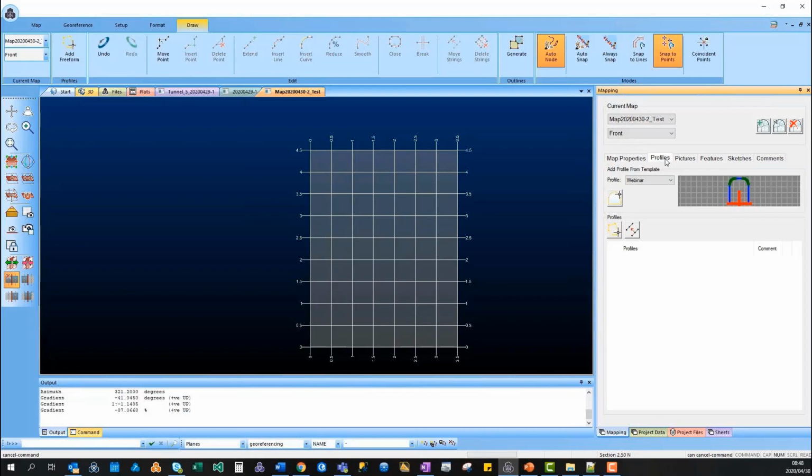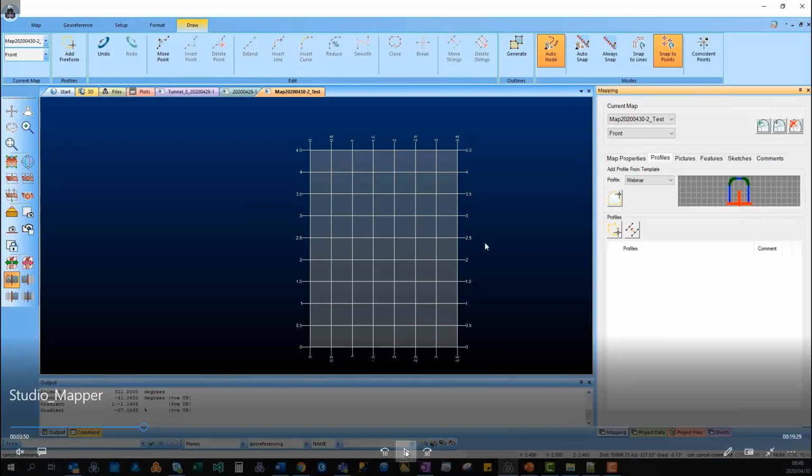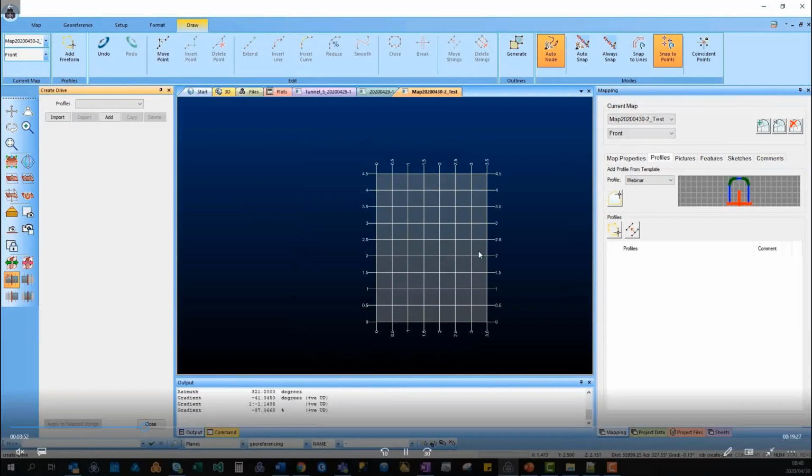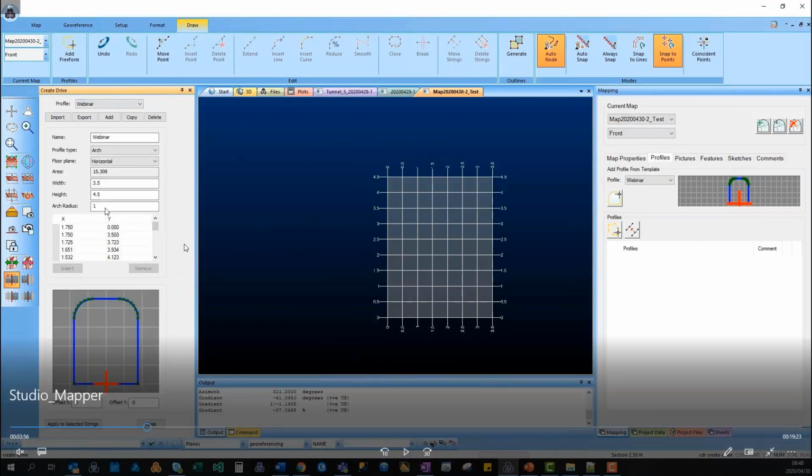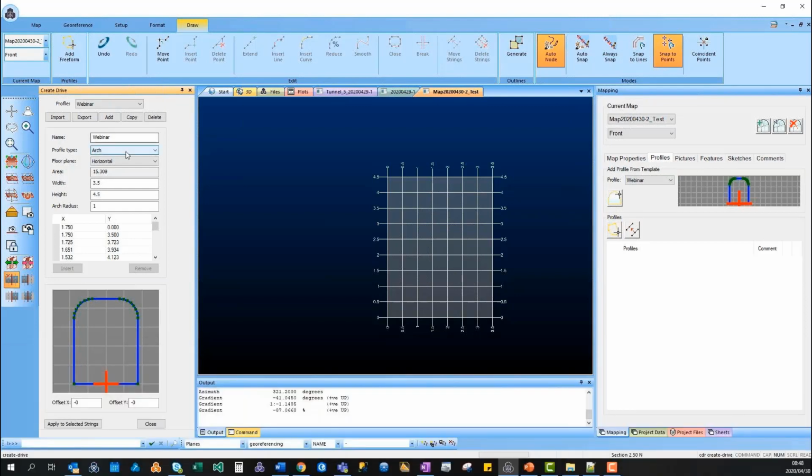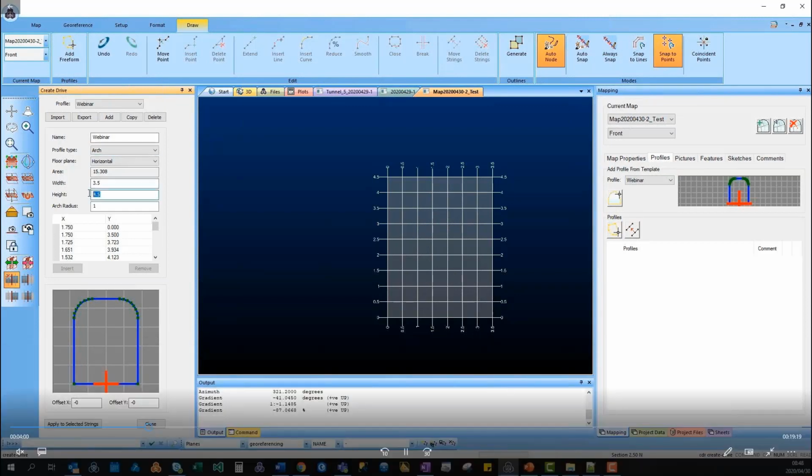So typically what a lot of the guys would want to do is to include a profile. So you can have some predefined profiles. I've included one here that defines my tunnel. You can see here with a width of 3.5 and a height of 4.5. Again, you can add as many as you want, and you can customize it as to your preference.